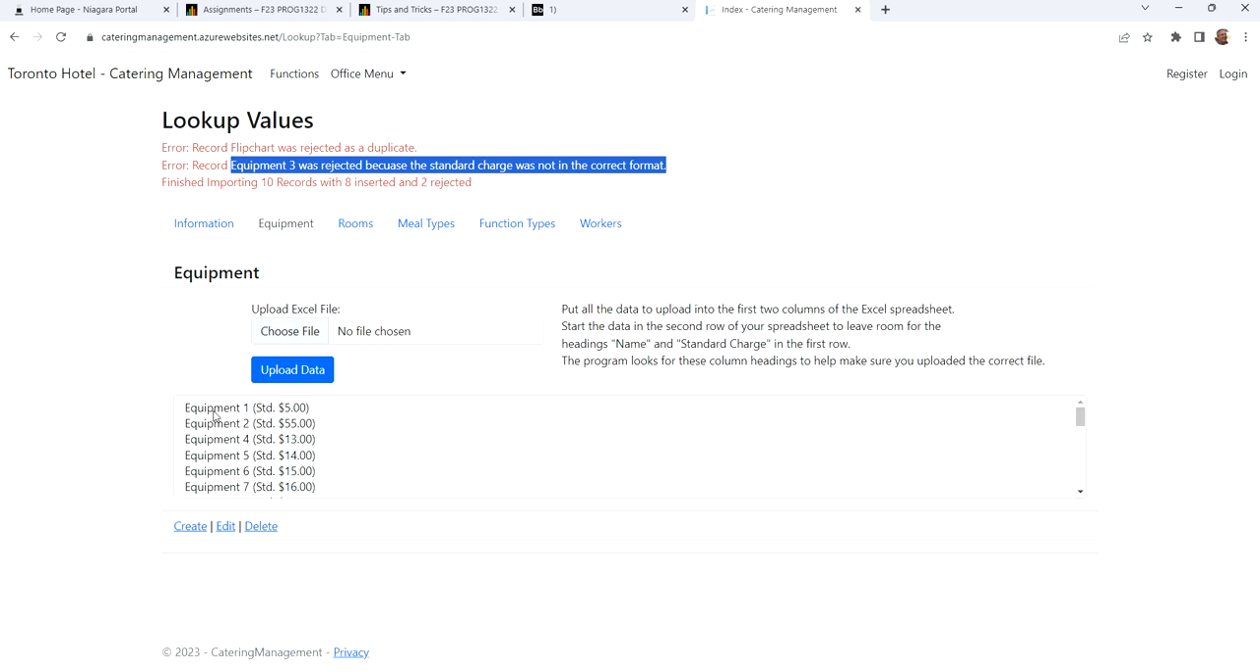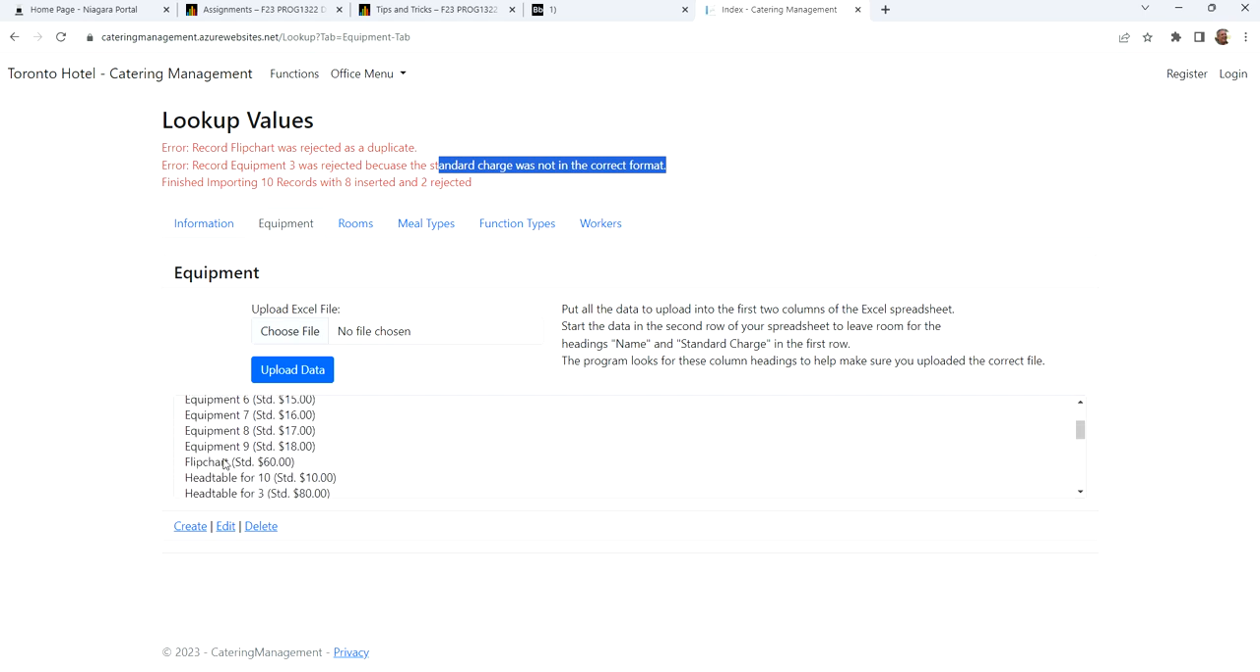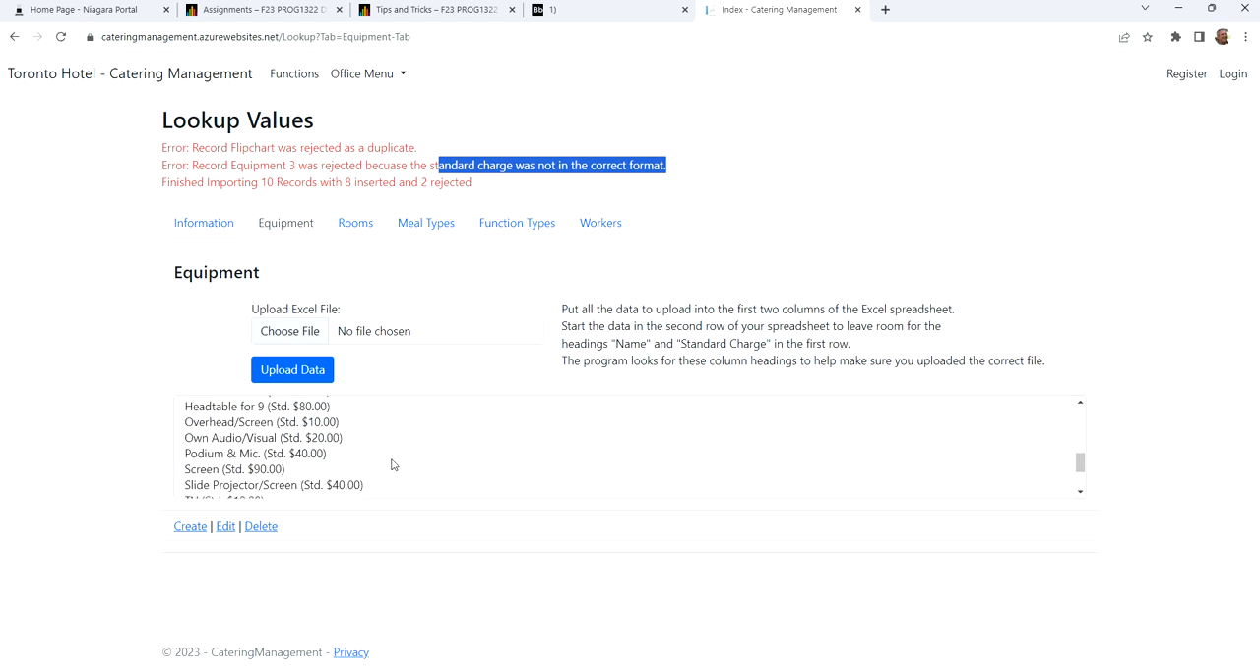But you can see here, I added my new equipment. 1, 2, no, notice 3 is missing. That's because it was rejected. The standard charge was not in the correct format, right? And we only have one flip chart, right? Because our record for it was rejected. By the way, the standard charge for the flip chart I was trying to insert in my Excel was a different value. So you see, it didn't update anything; it just was rejected, and that was that. So the original flip chart record with its value of $60 was not touched or affected in any way. Okay, so yeah, so that's up there.